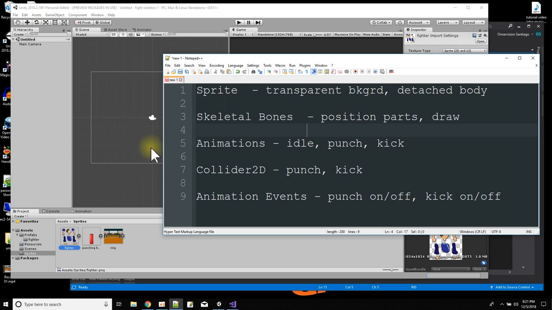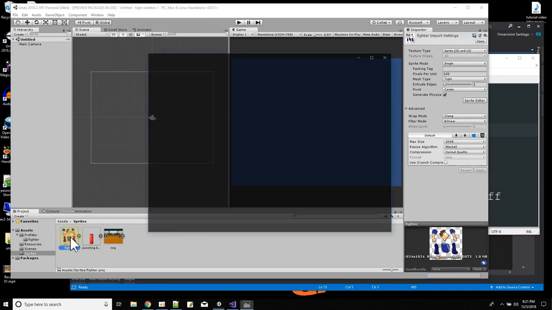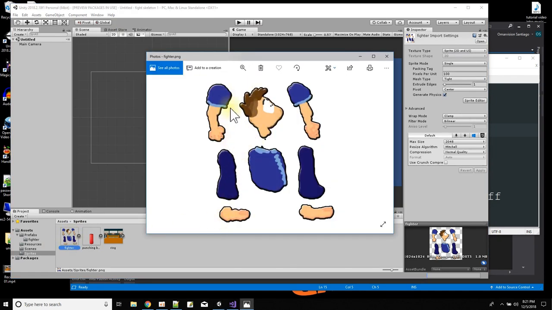So an example of what I want for a sprite to use is something like the sprite from the demonstration here, where the body parts are detached and the drawing is made so that he's facing sideways. See, the feet and the hands and the face are facing sideways. That way it's a 2D game and he's facing the thing he's going to hit.